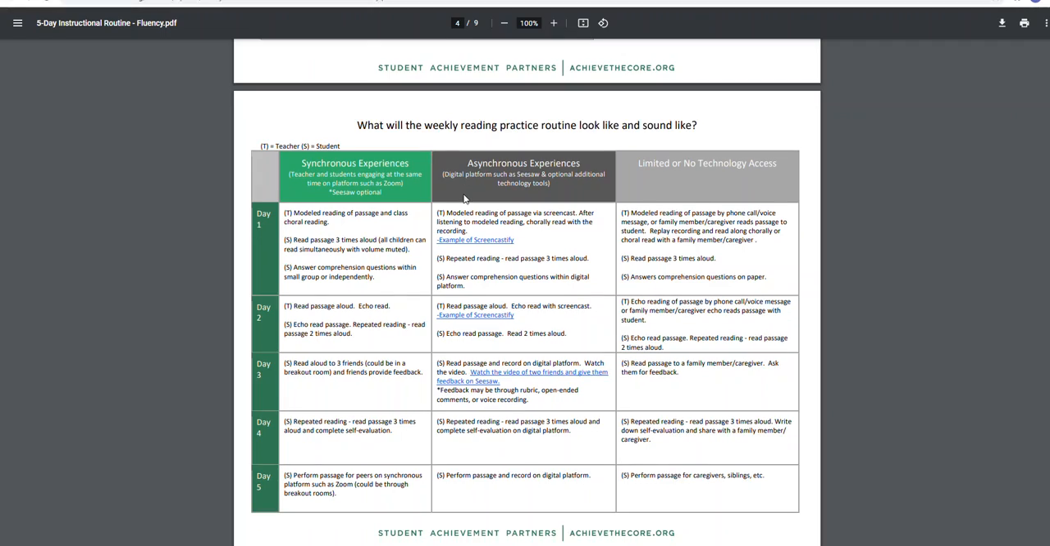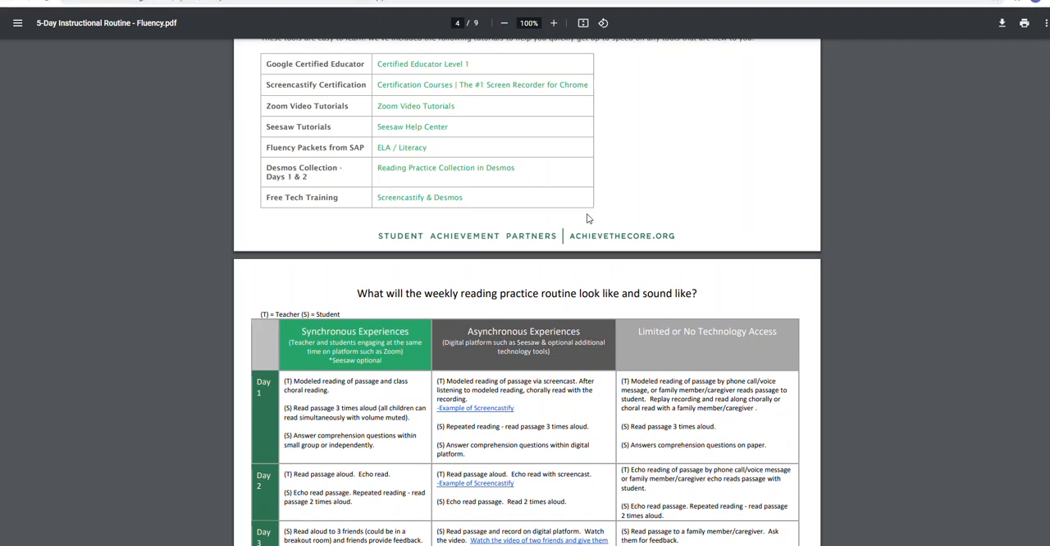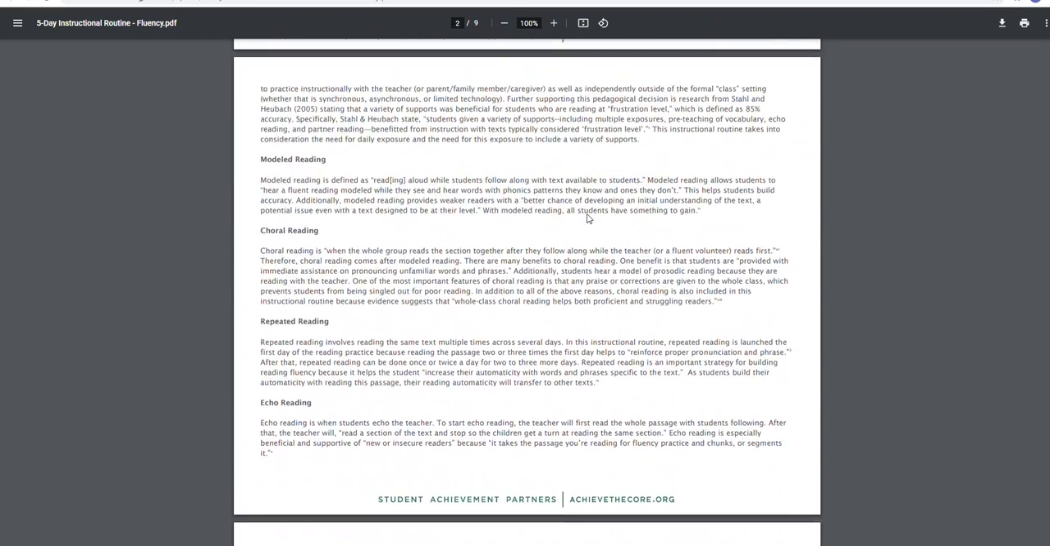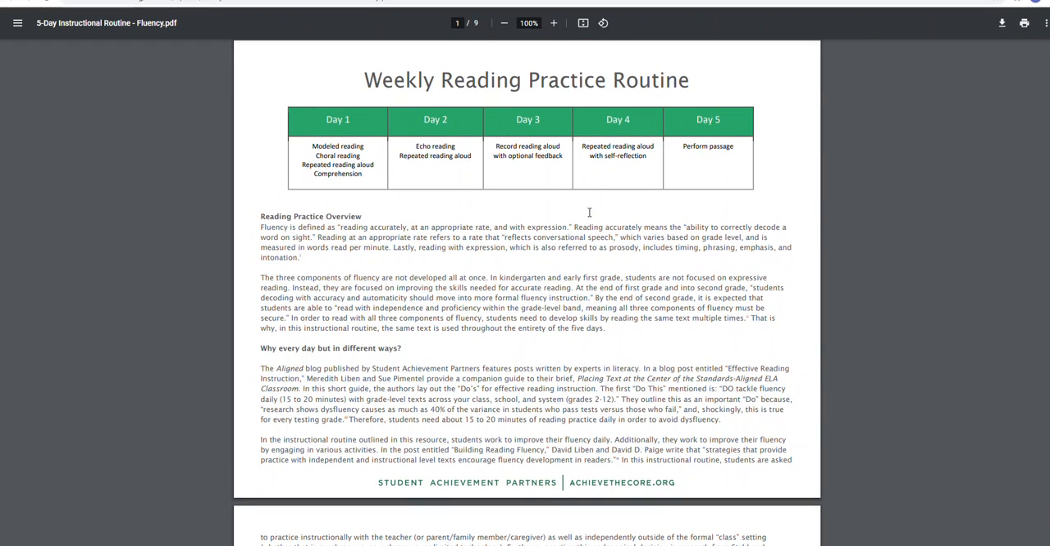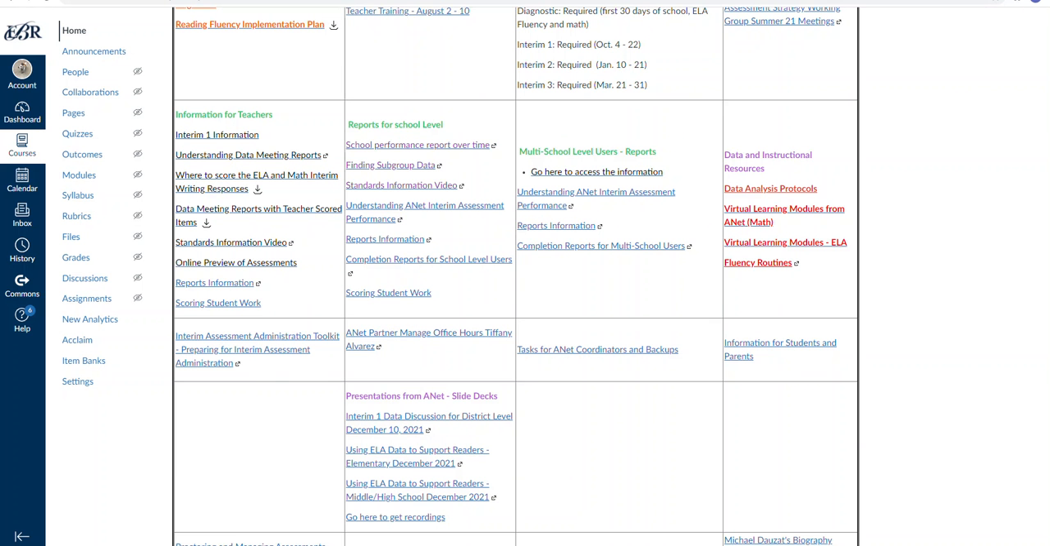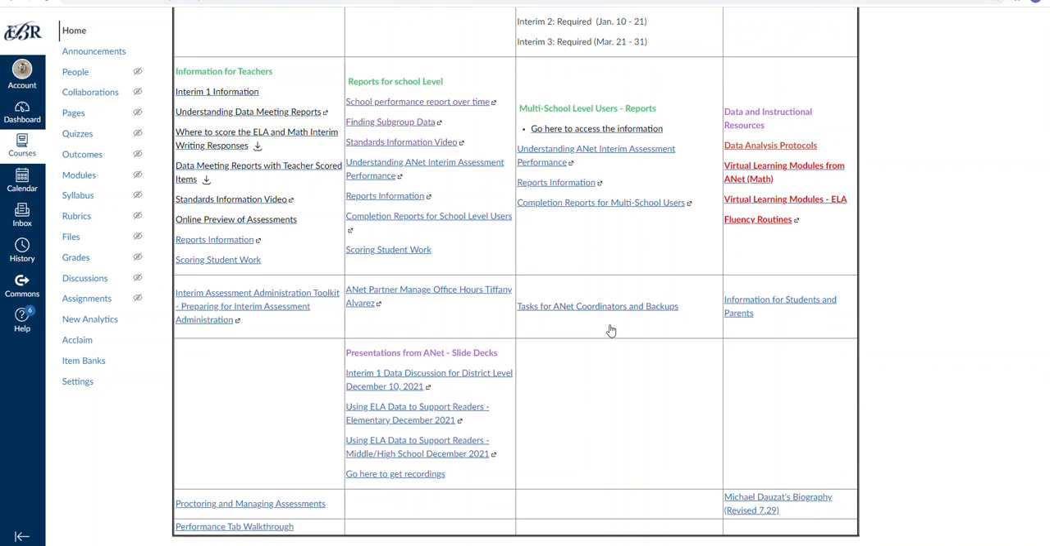passages. All right, so I just want to bring that because your principal and executive director may ask teachers to use this on a daily basis. Okay, so then I'm going to go here. So the PowerPoints that were used during those meetings are located here. So you see where it says presentation for ANet slide decks.